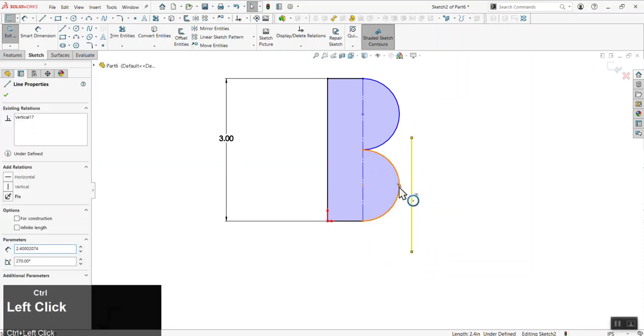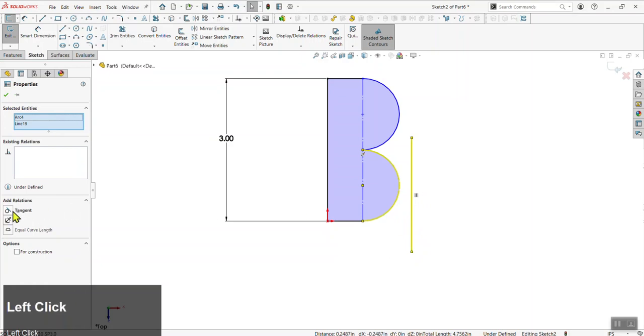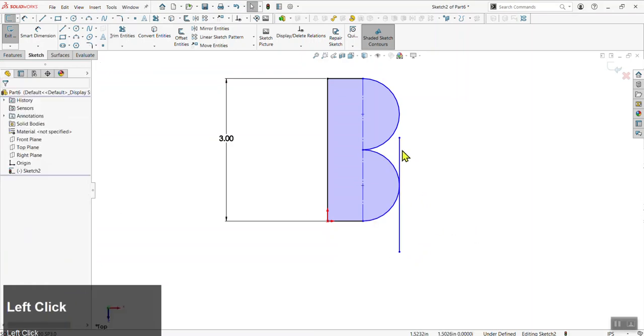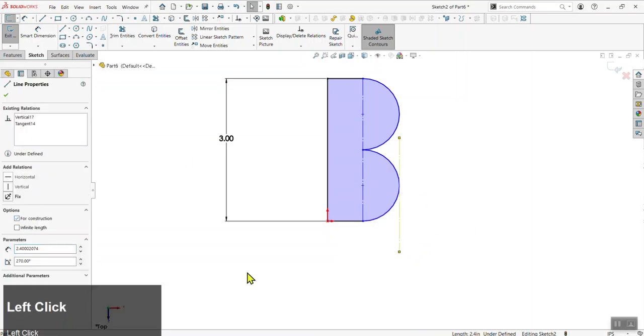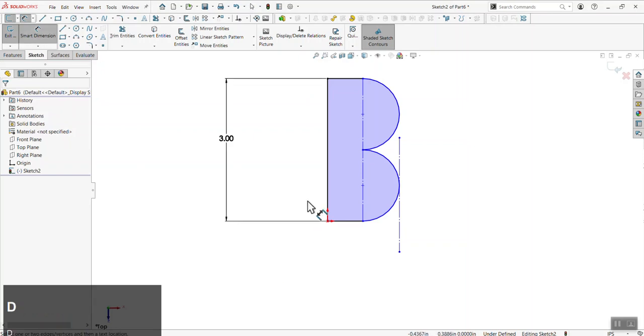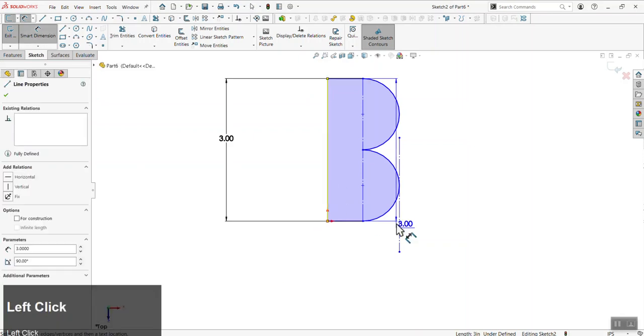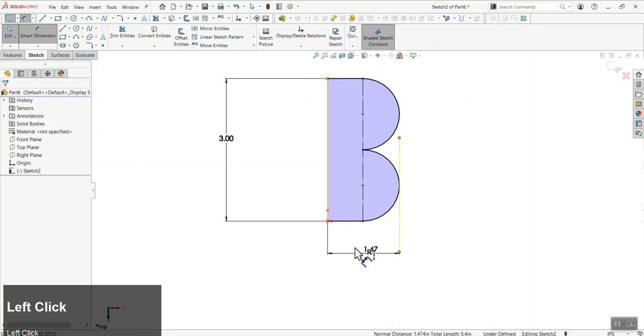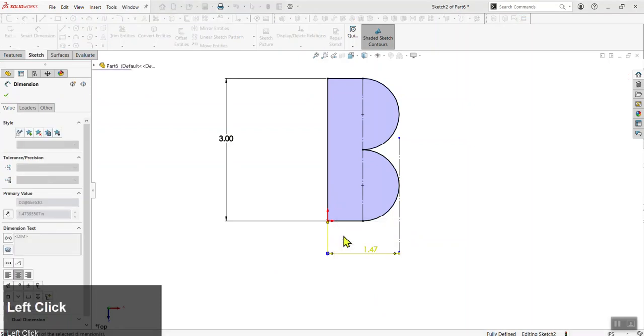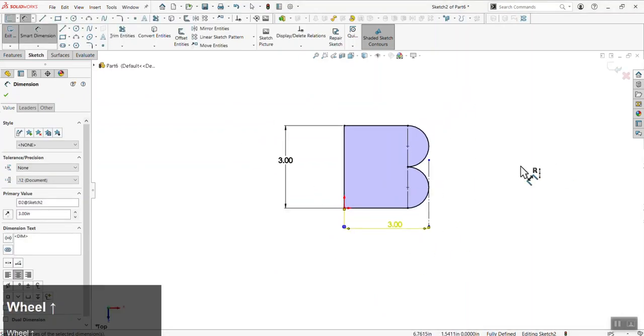I can now hold Control and select this arc and tell them to be tangent. Since I don't want this line to be part of the shape, I'm going to make it for construction. And now I can click D for dimension and give the overall width of this line. So now I can control the width of this.